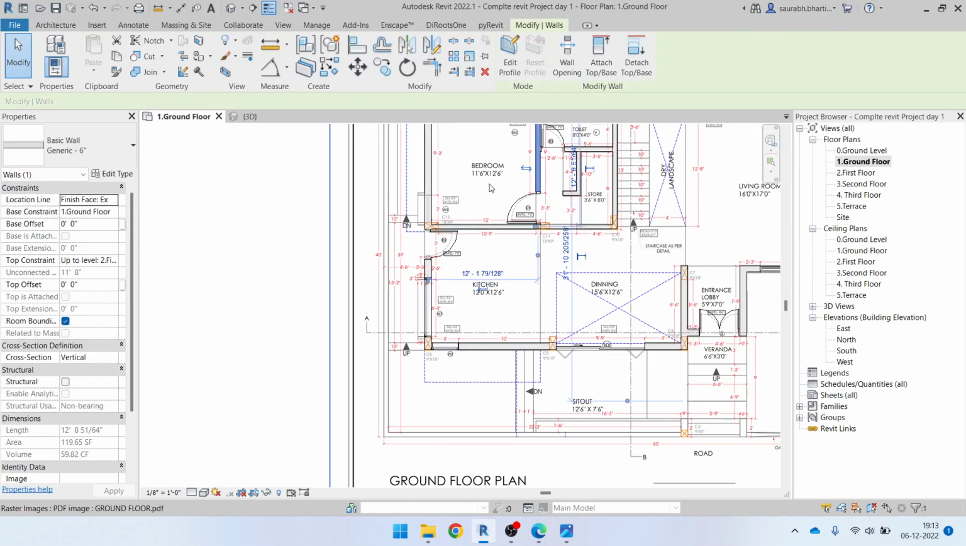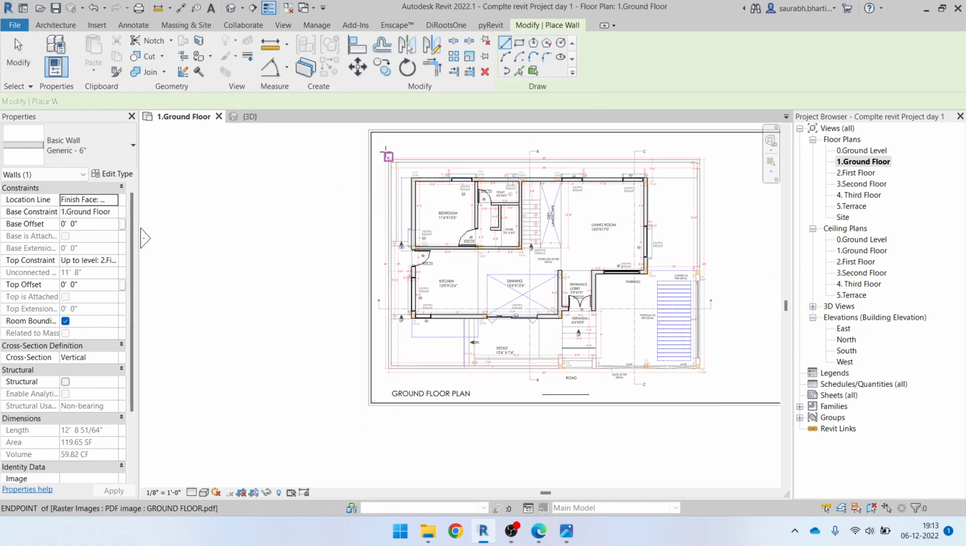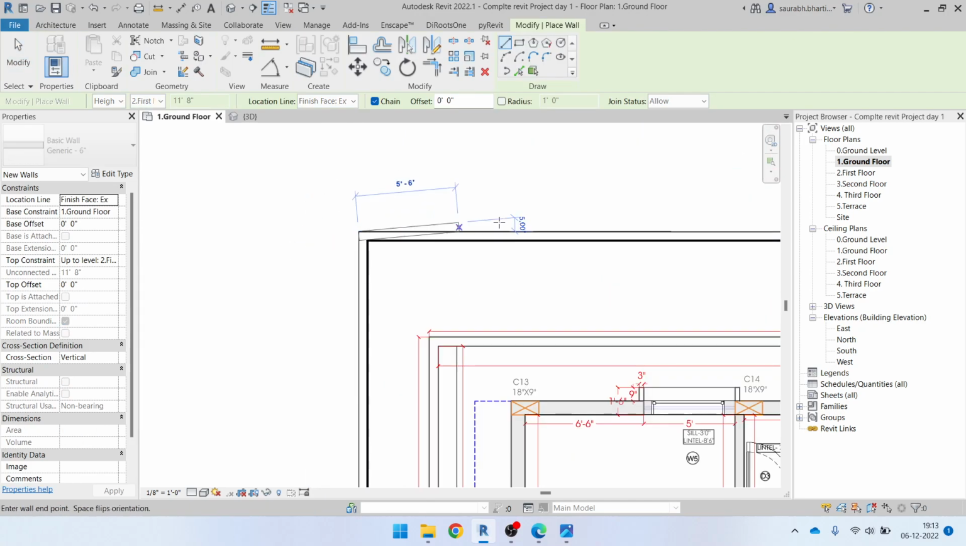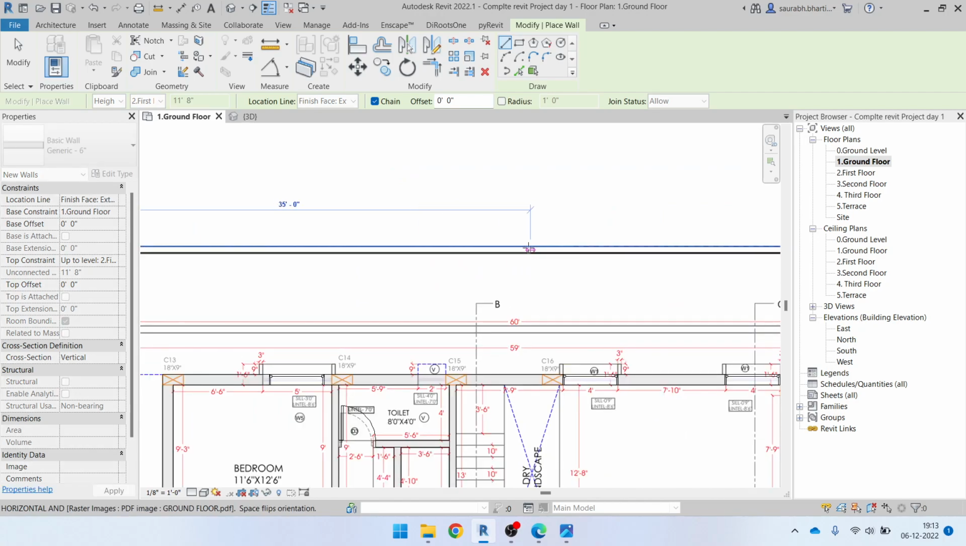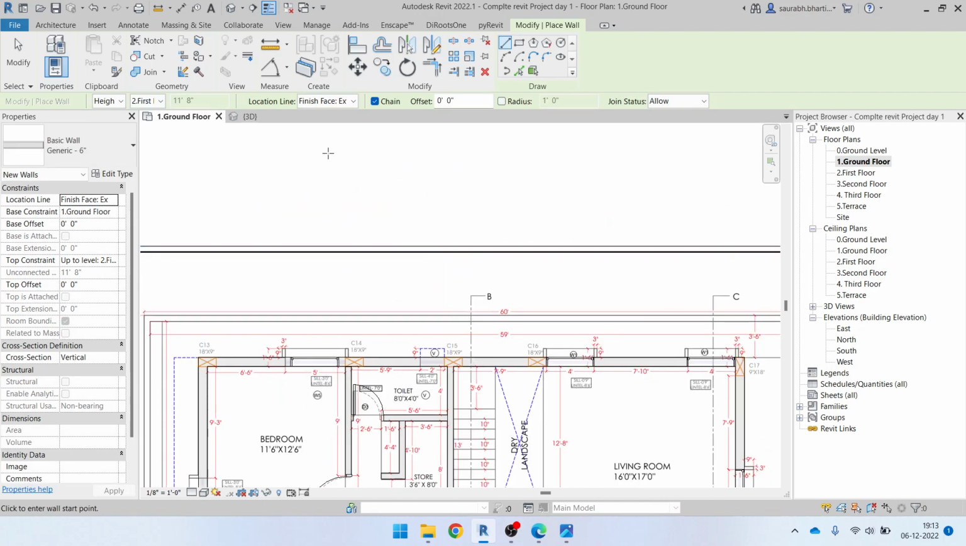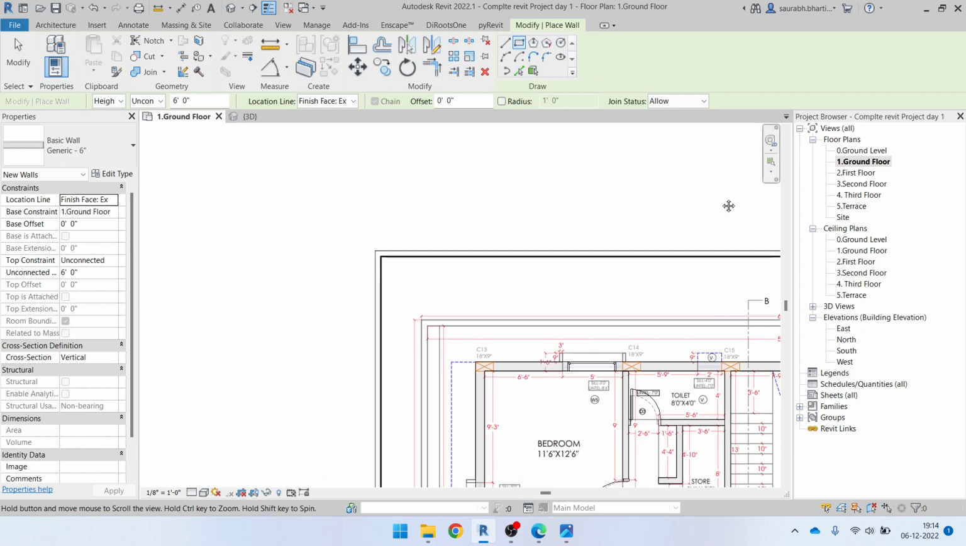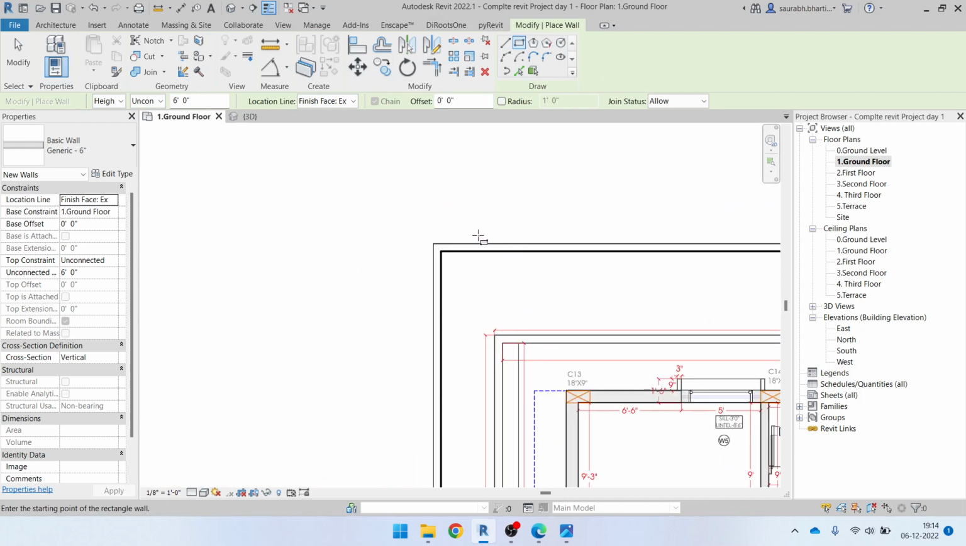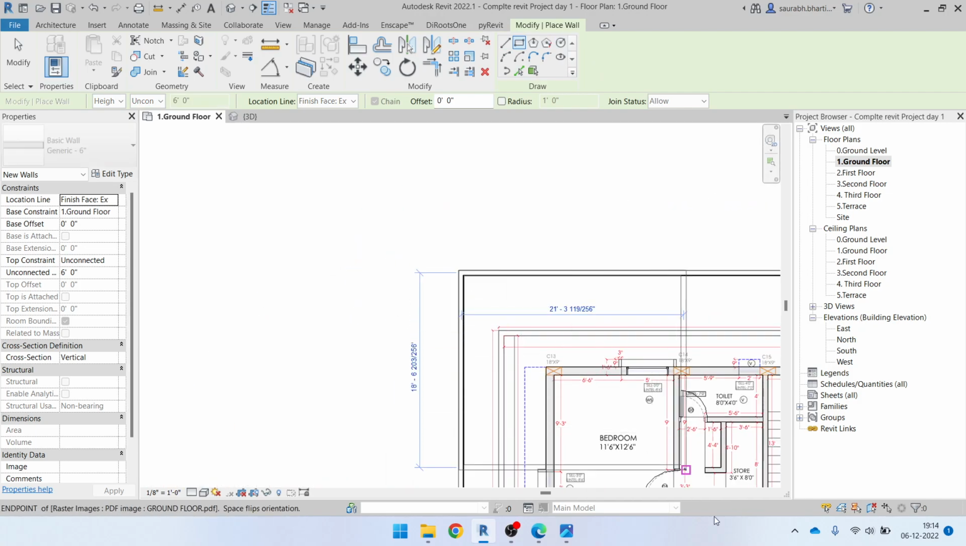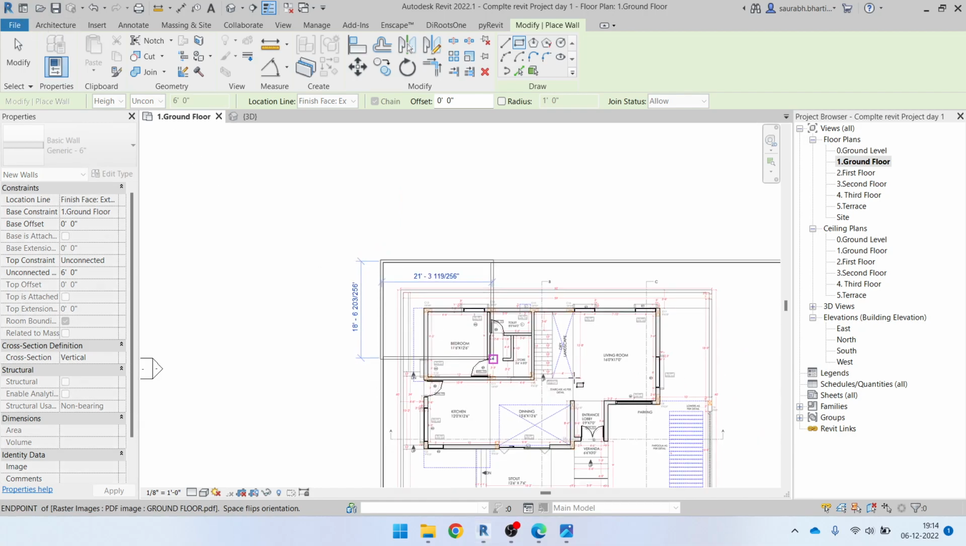So I will select the interior wall, press CS on my keyboard, and then I will start making it. I will make a wall here that is 6 feet in height. You can just give it a height that is unconnected. You can even select unconnected from here, that is the top constraint. So you have both options, unconnected from here, and then this is at 6 feet. Now you can even choose this rectangle option. Then let's make it at once. So I'm just going to make this wall.